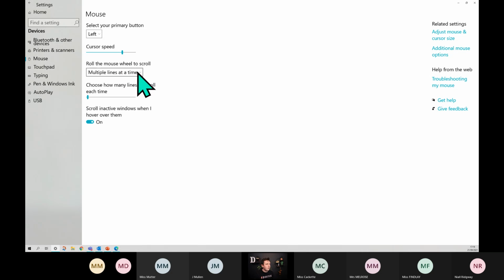You can also choose the scroll as well. So when you're using your mouse, there we go, the scroll wheel. If it scrolls lots, maybe your learners are going to struggle with that. You can change it to just one.